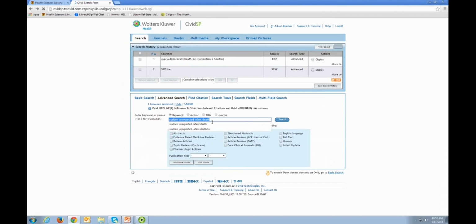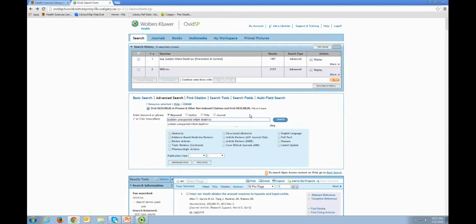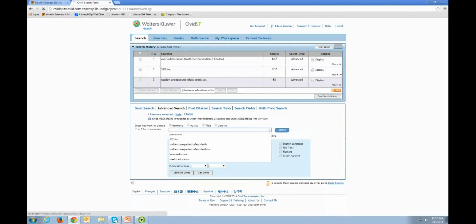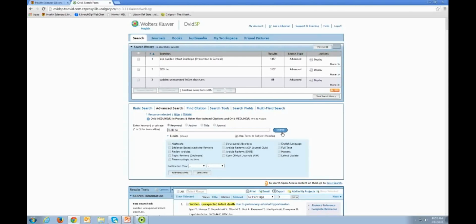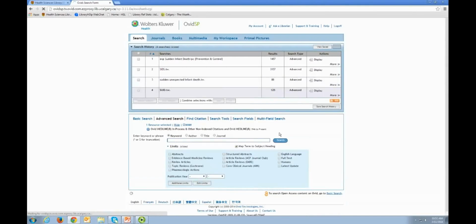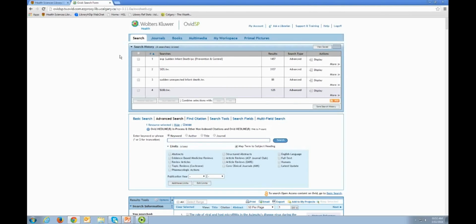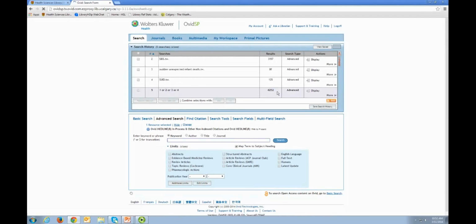Just to make sure that we don't miss any literature on this topic, let's do this as a text word search as well. And then finally SUID, because that's the acronym, and we're going to do a final text word search. Now we're going to use a Boolean operator of OR. What we will do is select line 1, line 2, line 3, line 4, and then tell Medline that we're interested in any of these terms. So what we will do is combine these with OR. And then on line 5 we have our grand total.